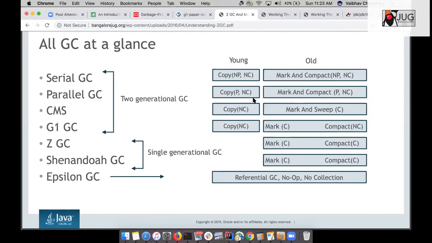It is marking and it is compacting. It does almost everything concurrently. Can we do everything concurrently? Yes, there will be pause time, but as I told you, the pause time will be less than 10 milliseconds, as defined.